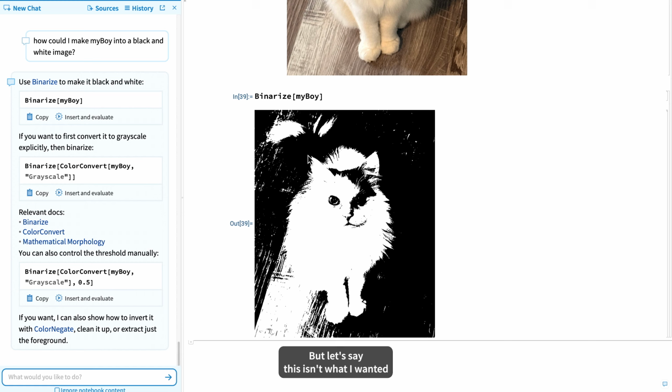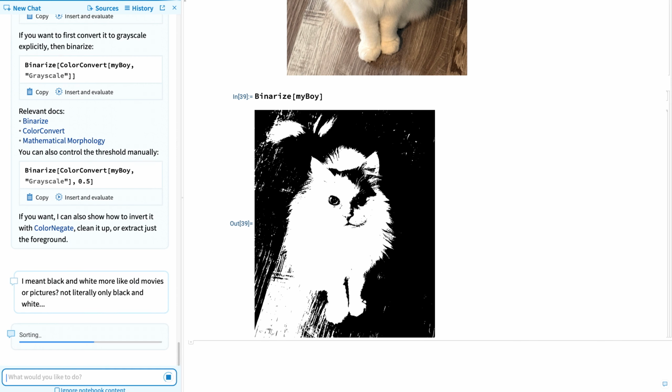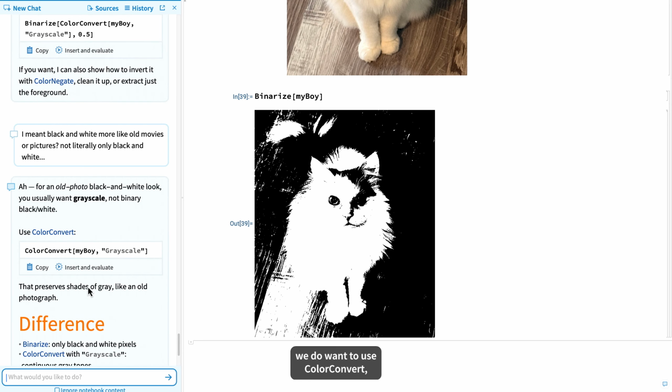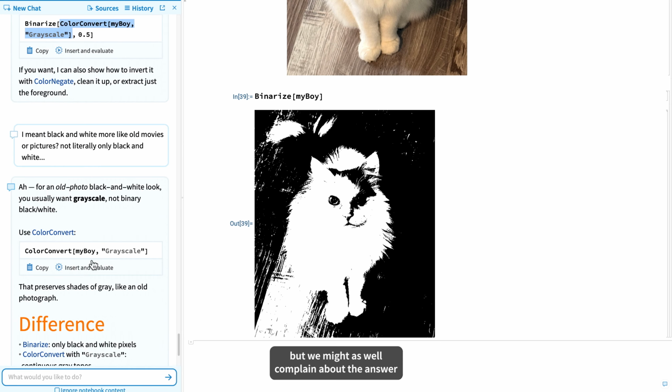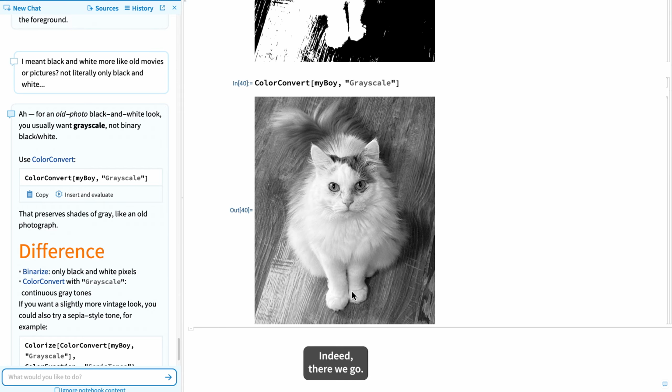But let's say this isn't what I wanted and I'm not happy with the rest of these responses. I can complain, so to speak. I can say, I meant black and white more like old movies or pictures, not literally only black and white. Well, let's see what it says. So for that, we do want to use color convert, which we might have been able to figure out from this being here, but we might as well complain about the answer and then see if we can get something direct. So insert and evaluate. Indeed, there we go.